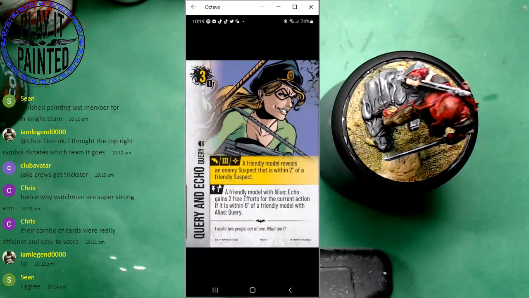This one, much easier to control. So you can score the Query card, and this card is fantastic, right? Enemy model reveals an enemy suspect within 2 inches of a friendly suspect. Super stupidly easy to score with Riddler. And who cares about it as a resource? Because you could score this pretty much the second it gets in your hand. So, not a big deal.